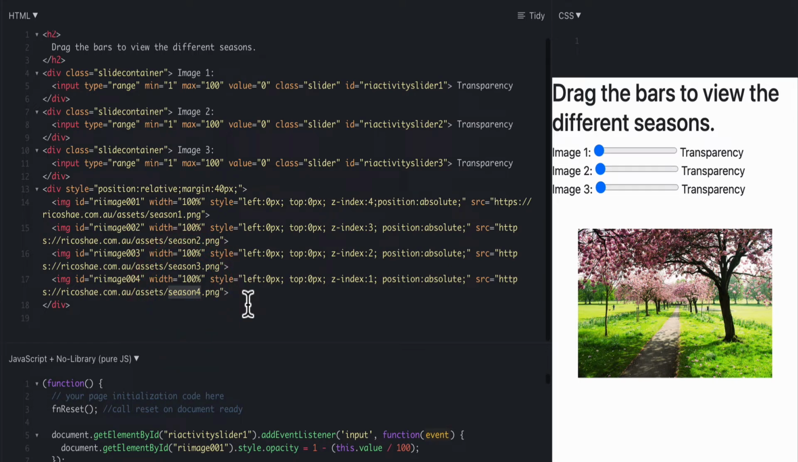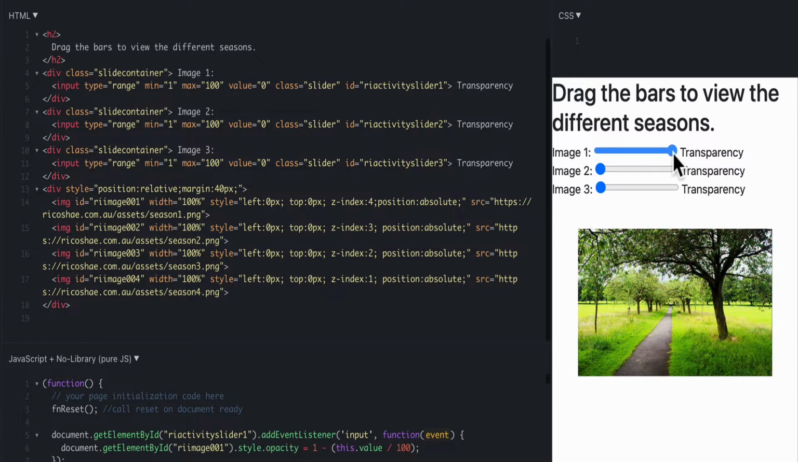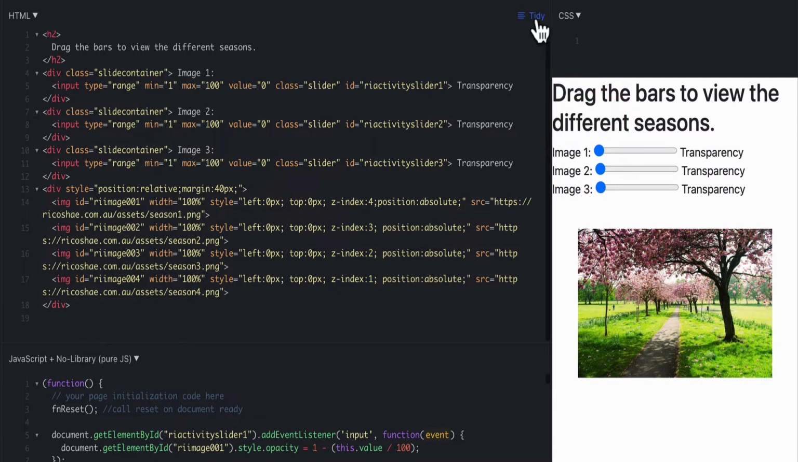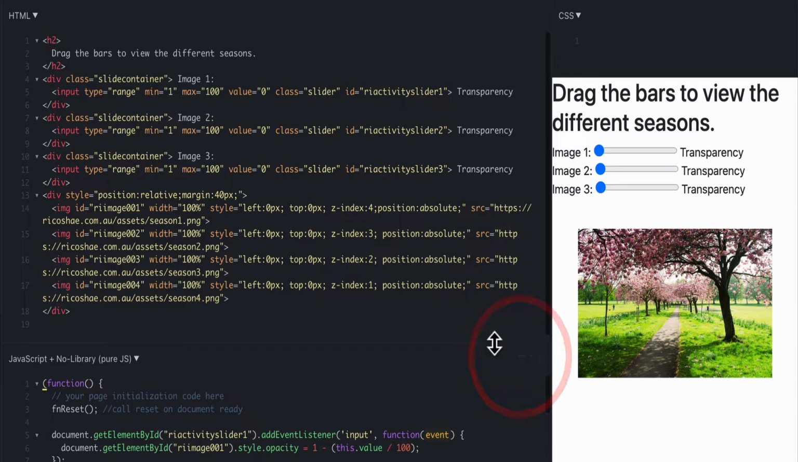So there's our images. Then all we've done is use CSS inline to sit them on top of each other. So left 0, top 0, index 4, meaning that this one here is going to sit above each one, so each one will sit on top. And the position is absolute, so they all sit back in one spot on top of each other. Then our JavaScript that we're going to show you in just a second is what then goes down to adjust the transparency of each of these. So let's go and have a look at our JavaScript.